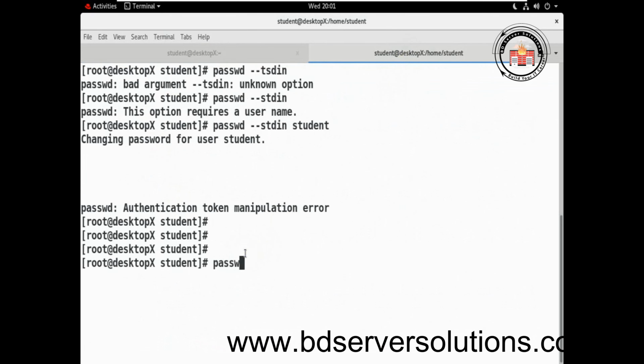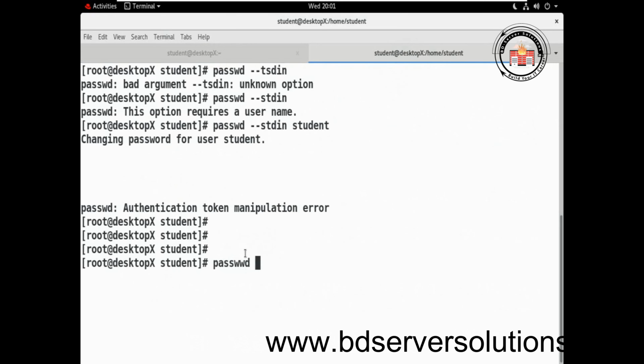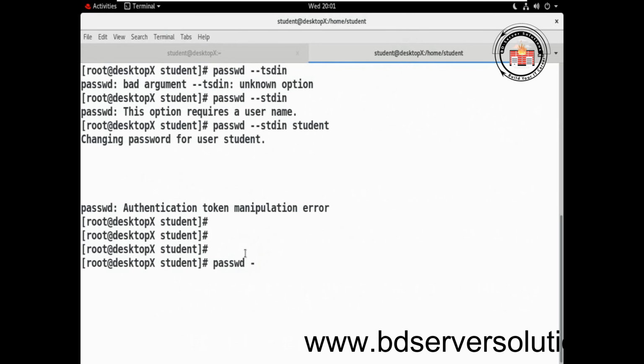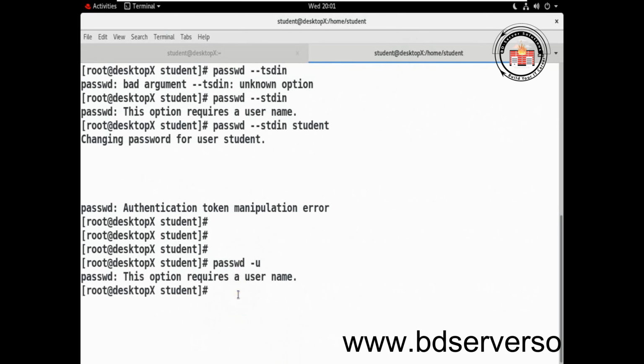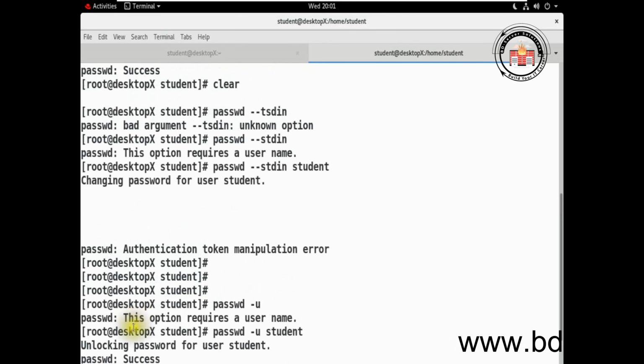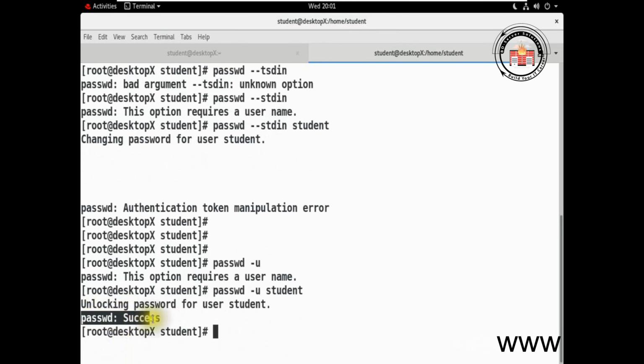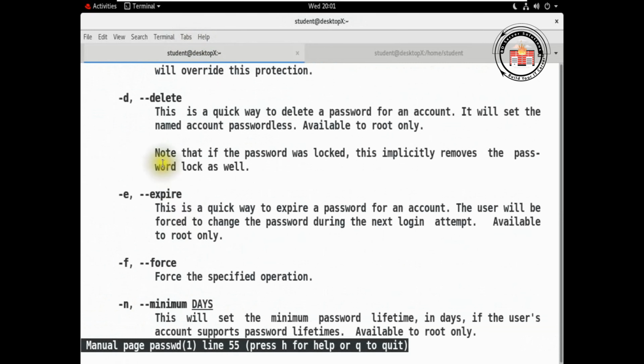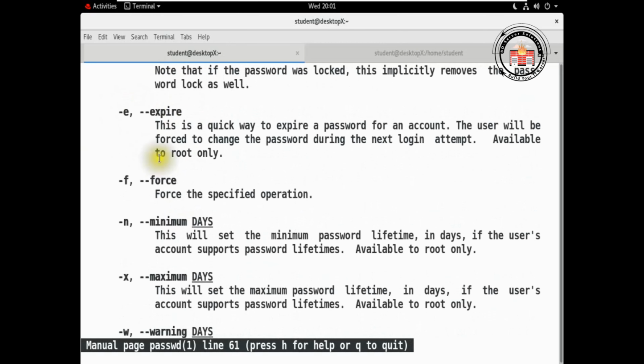Let's use the unlock command. passwd space -u username. We need a username here, student. The task is completed. The password is unlocked. With -d, this is a quick way to delete a password for an account. With -e, this is a quick way to expire a password for an account.